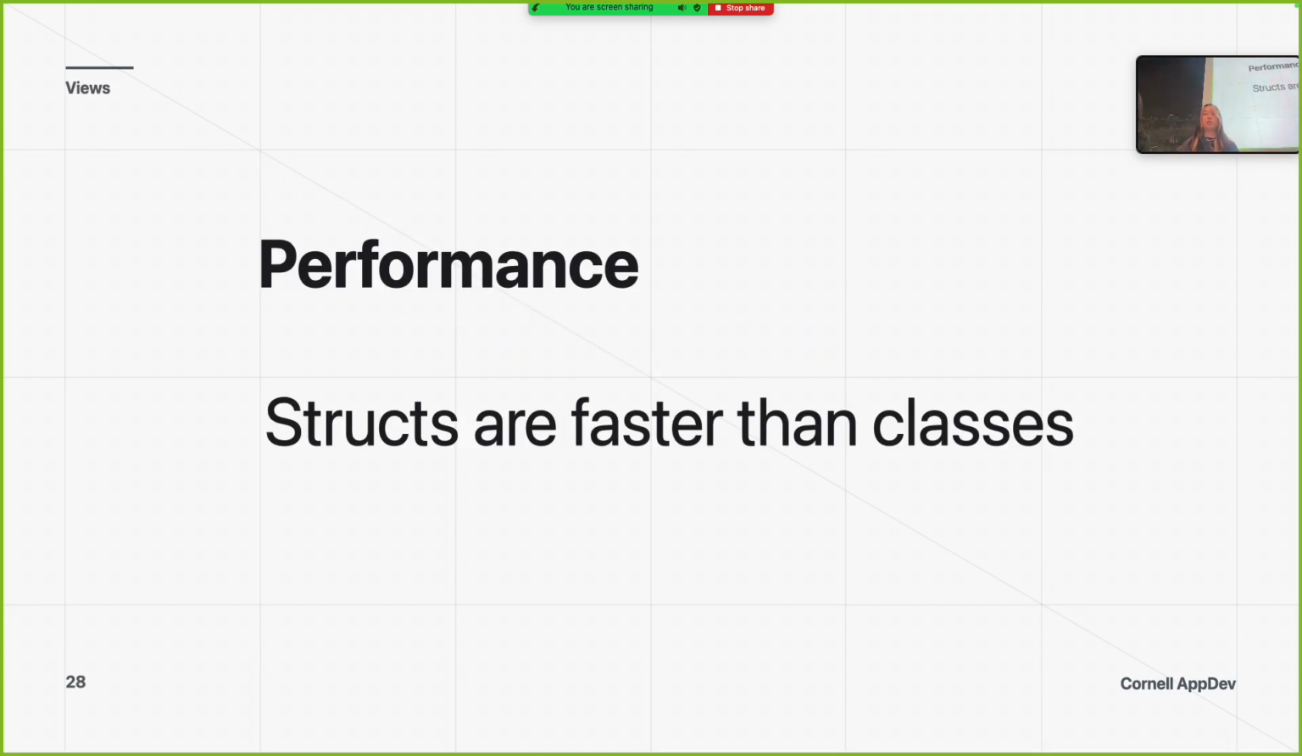So first of all, it's performance. Structs are faster than classes, and this is because they live in different places in memory. Structs are stored on the stack, and classes are stored on the heap. So this really matters for creating apps.